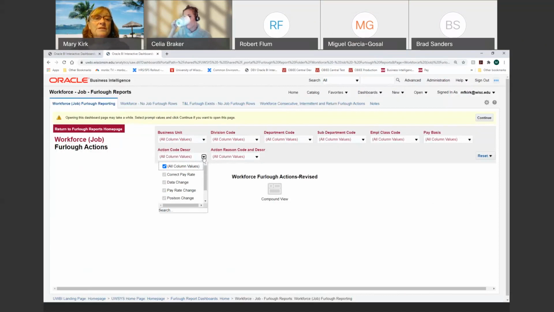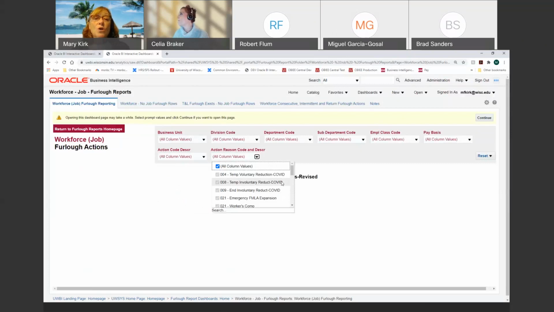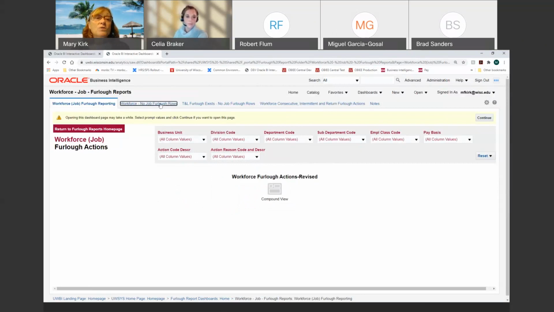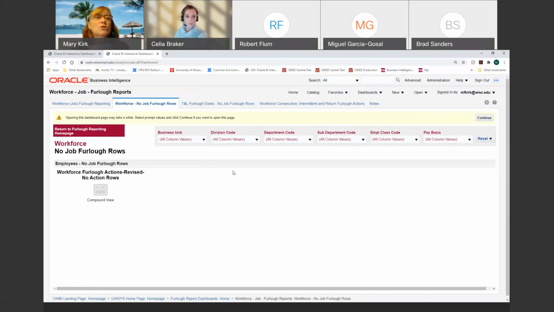So in the workforce area or the job data area, you're entering in specific codes for each employee that's taking furlough. So this would reflect the details as far as job data is concerned about whatever furlough reporting codes you have given for that employee. Again, we've got a tab that will indicate those employees who don't have job furlough rows. And again, there might be employee data there that isn't applicable because they're exempt, but it's just a way for you to see which employees do not have the job furlough actions entered for them.